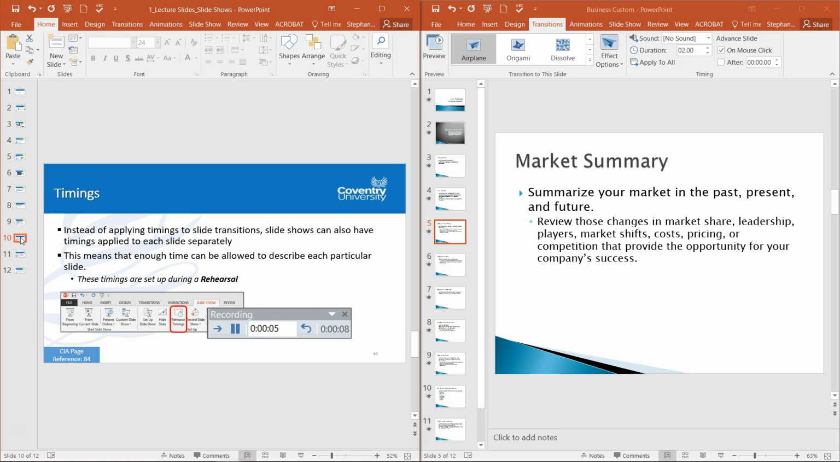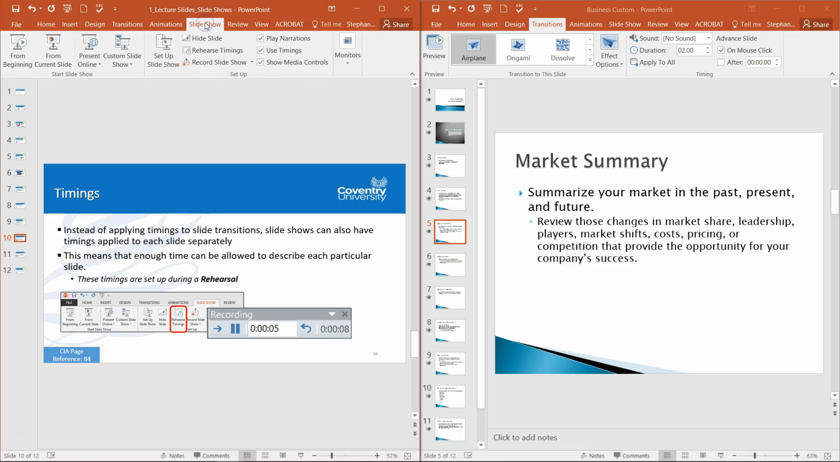So what you can do is, this is like the rehearsed timings, and if we go into the slideshow, you can see lots of information along here. And you've got the usual that we use, from beginning, from current is Shift F5, and then you've got the rehearsed timings.